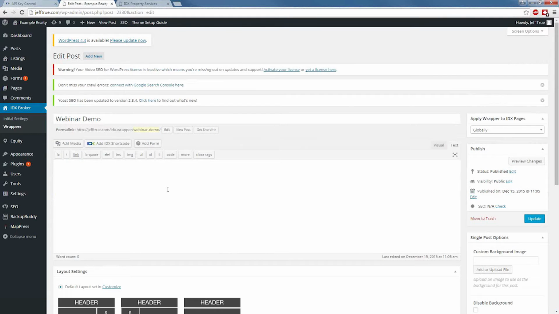So it's going to be pretty blank. There's nothing here. Basically, all we're looking at is the front end of this. But we want to go in here and assign where we want these pages or this global wrapper to be displayed. So over here in the wrapper section, it says apply wrapper to IDX pages. We're going to select this as globally and then hit update.